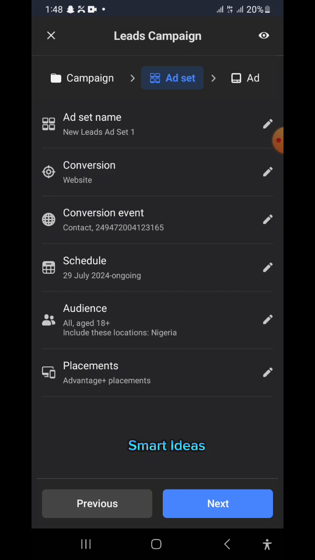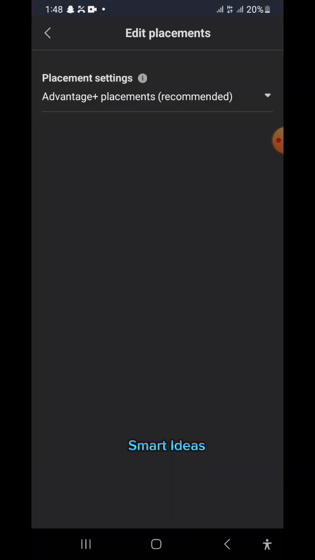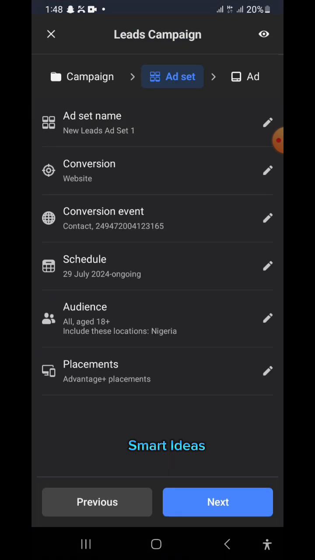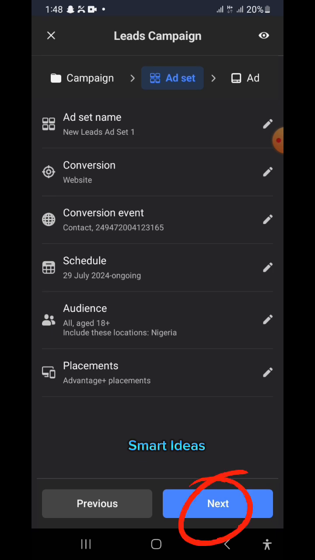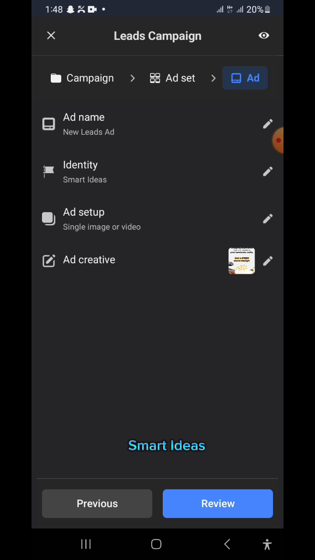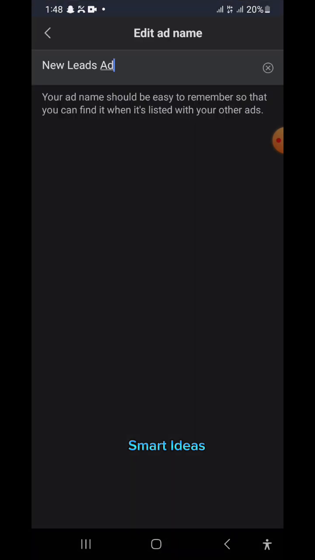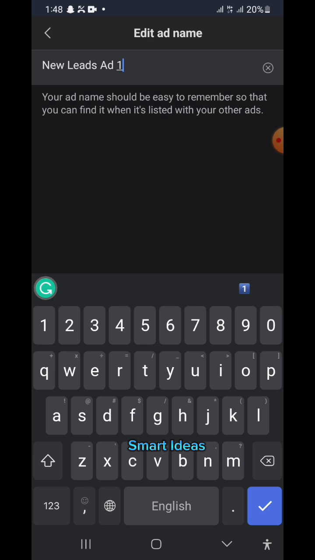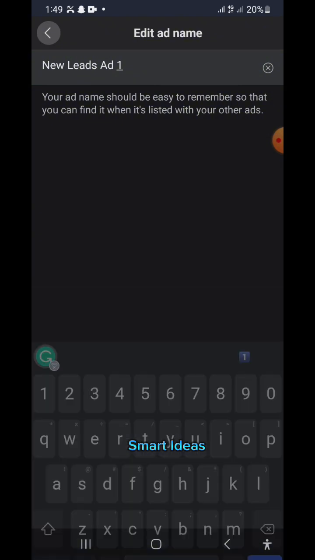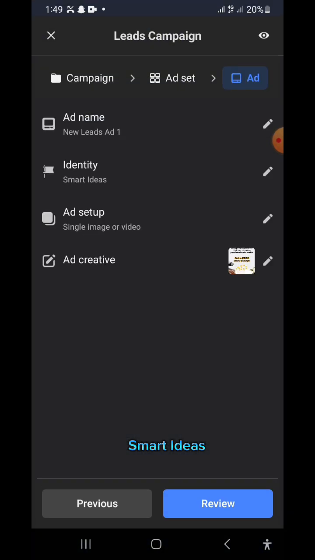Now the next one is placement. Where do you want your ad to run? Allow Facebook to choose for you. So we are done with this ad set. Then we'll go to the next. Let's still name it ad set 1, so we can differentiate it from other ads later if we want to do another one.